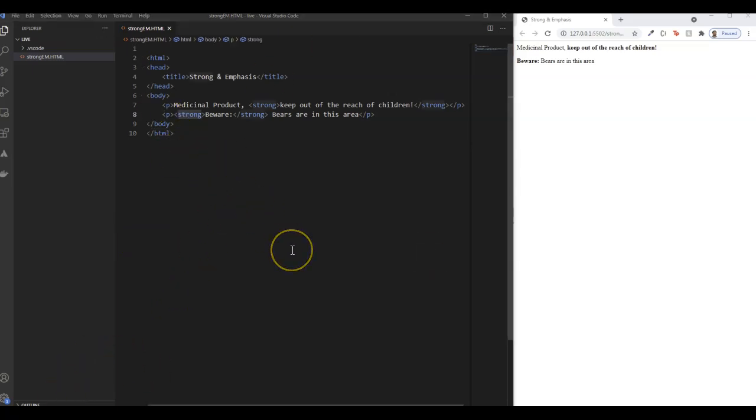I hope you're wondering what the difference is between strong and the b, the bold tag. For example, I could change this to b right here, and it will look just the same. So what's the difference? As we said, semantic markup adds information to the text for the browser. It seems like it doesn't have any difference, but there is a difference.